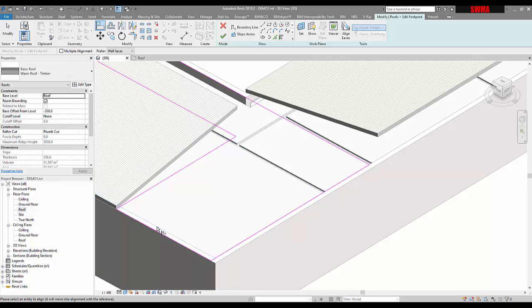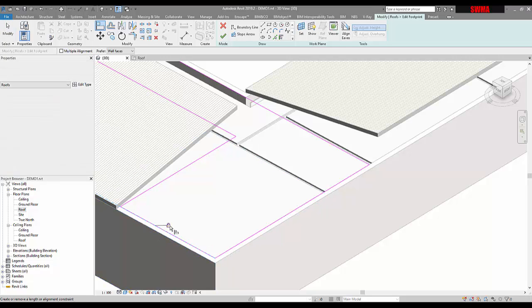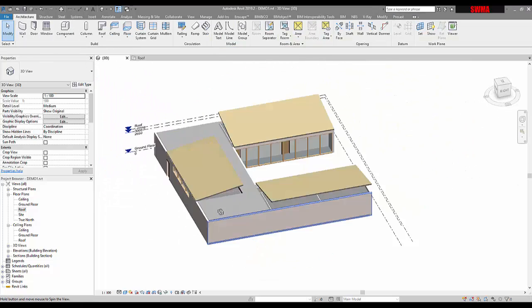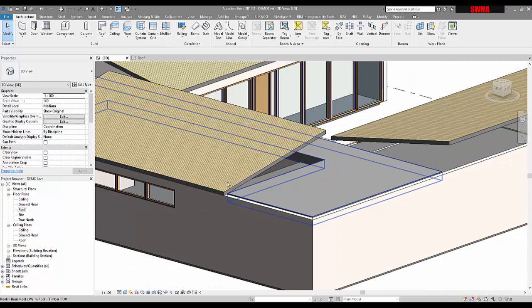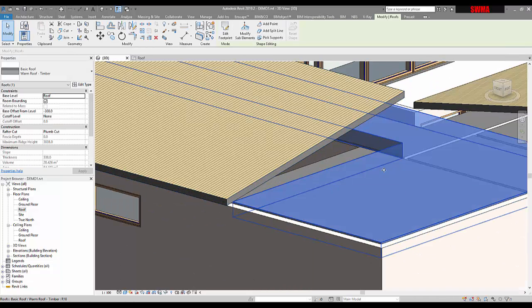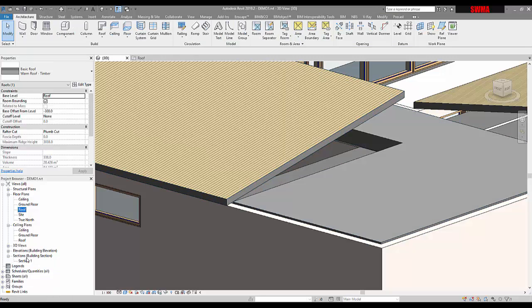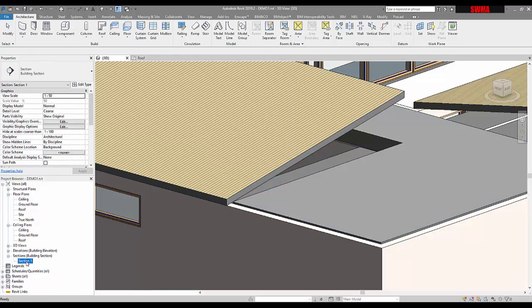Do it again. Align to the inside face of the wall. Okay, and then finish that. And that should be a little bit more cleaner. Now, if you want to manually adjust this wall as well, we can go to our default section view, which is just located here in the project browser.